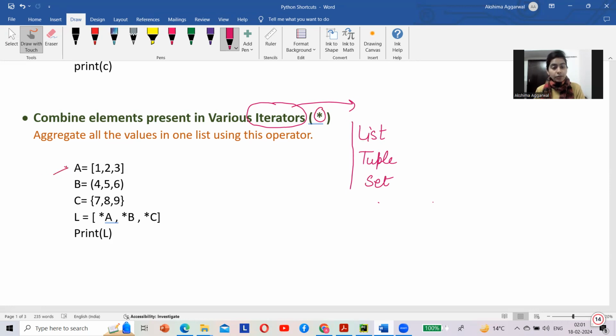See this example. We have a list A which consists of 3 elements, tuple B consists of other 3 elements, and set C consists of other 3 elements. Now I want to combine all the elements present in these 3 iterators into one list by using this asterisk sign. Now let's run these lines of code in the Python interface to see the output.